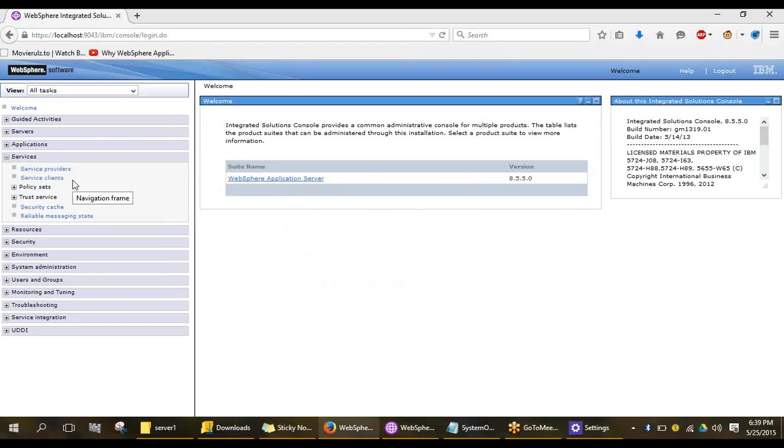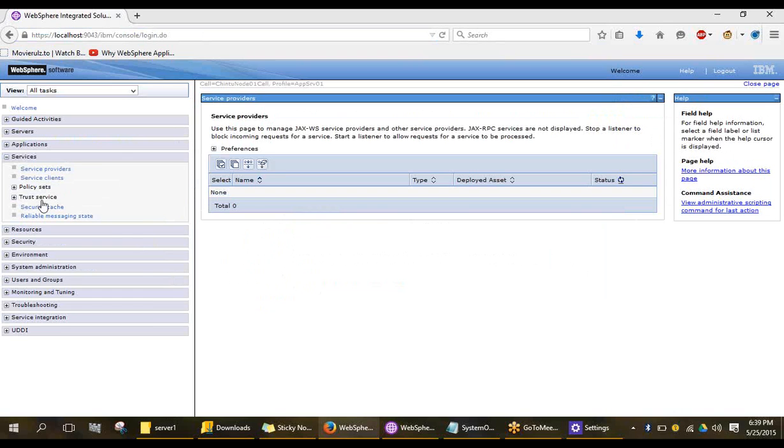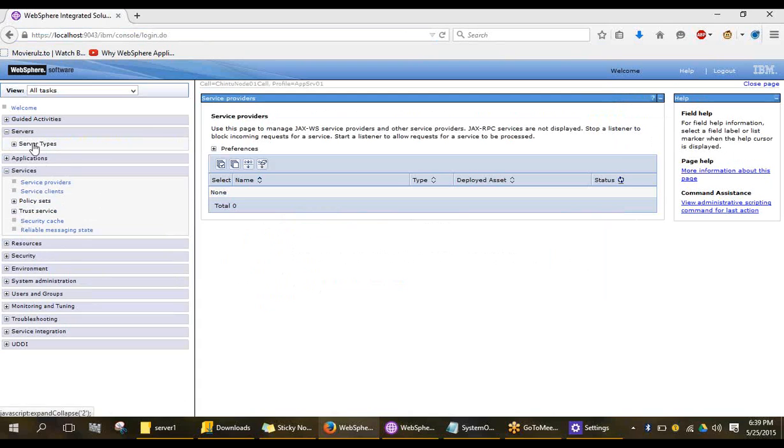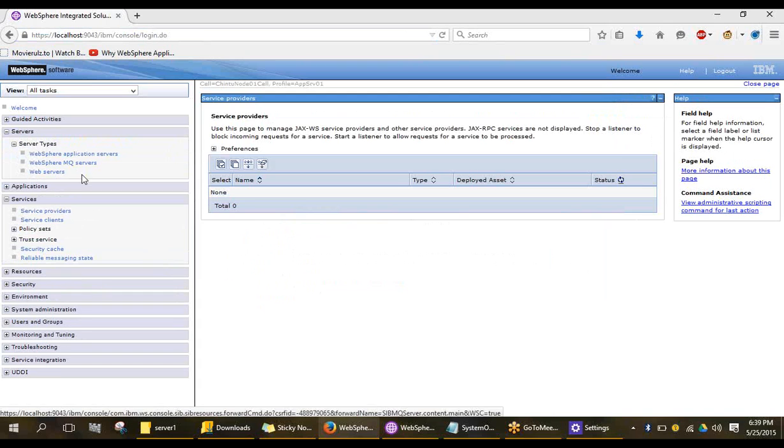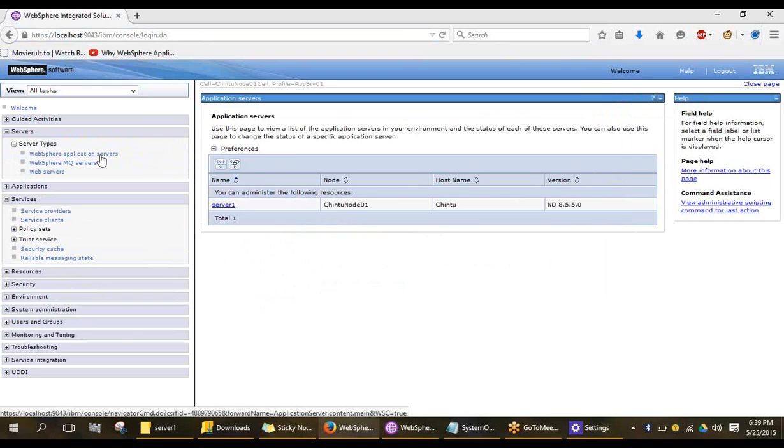Servers. You have clicked on services. No, under guided activities there is a server folder. Server types, and application server. It looks like you have installed only the base version. Because of that, compare my admin console and your admin console, all these options. Yes, but it is a trial version, right? True. That's what I'm trying to explain to you, the difference.